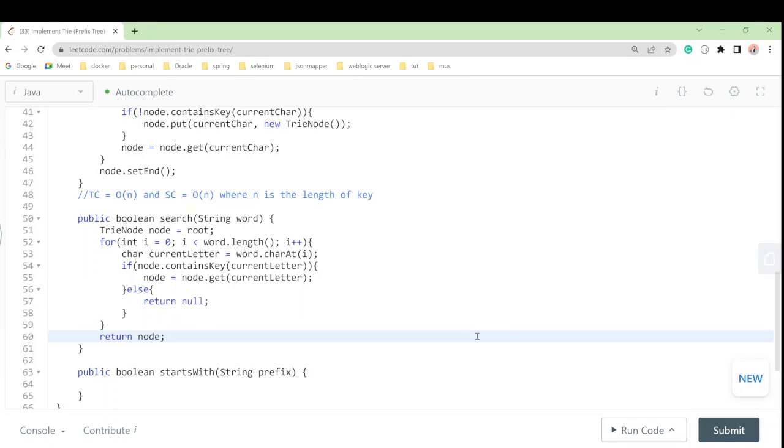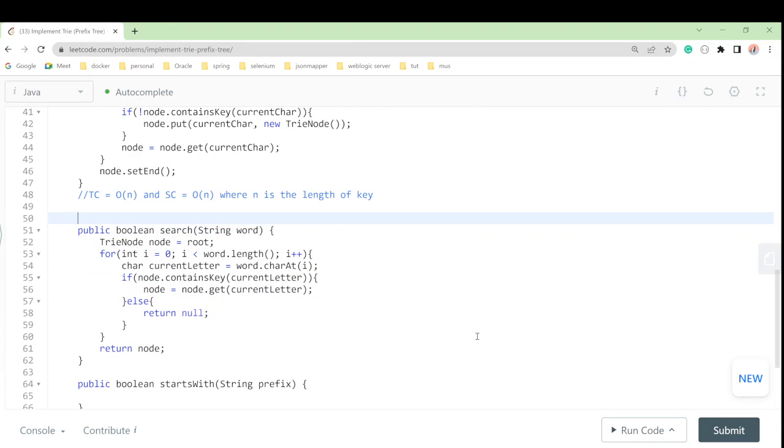Okay, so to find this, we'll do this. Now coming to startsWith. See, this will return, like we have apple, we're talking about the apple example. If we are going to find apple in the trie, and apple is there, then it will return true, because apple has already been inserted. But when we are going to find app, right?